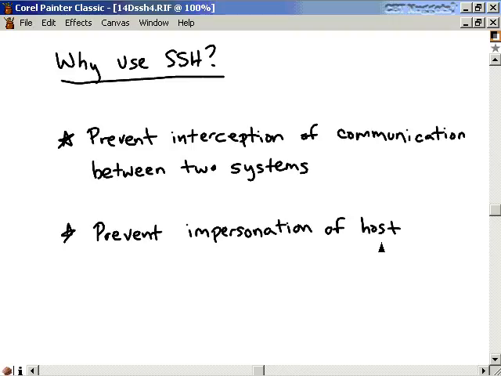Then it can turn around and actually log on to the server with that information that you gave to the impersonating server and gain access to all of your files. So these are the two reasons why you want to use SSH.